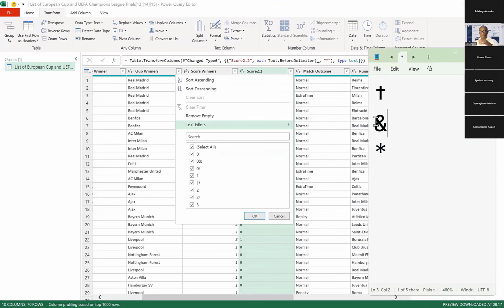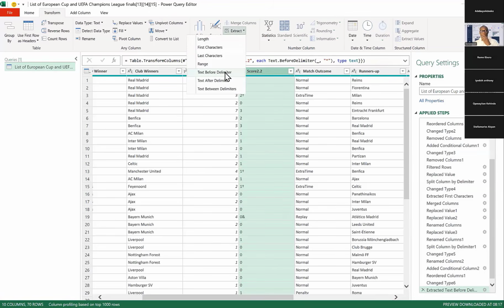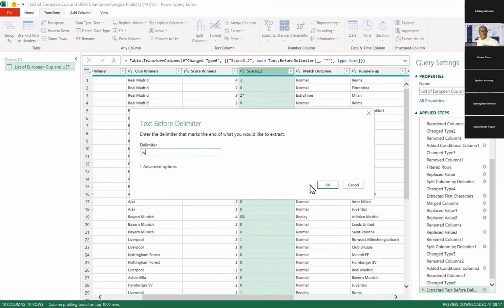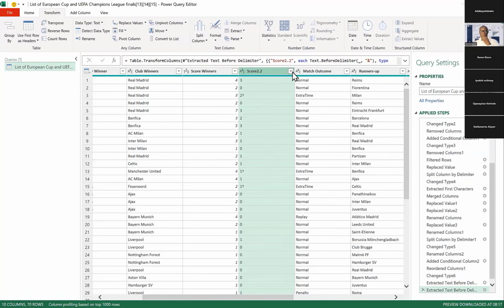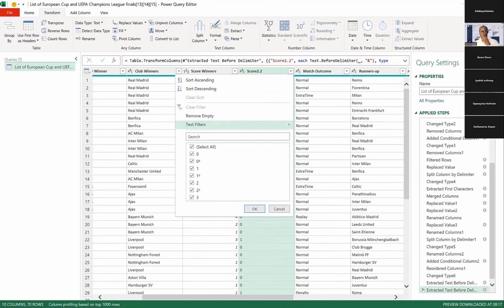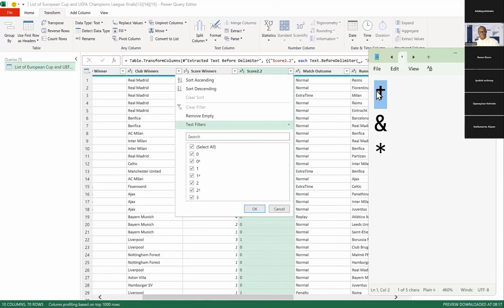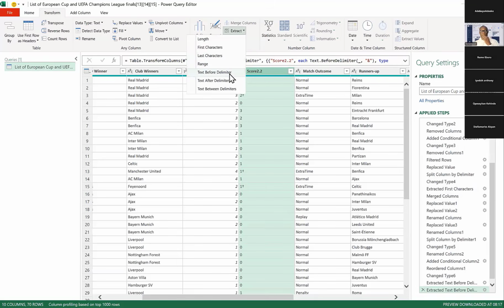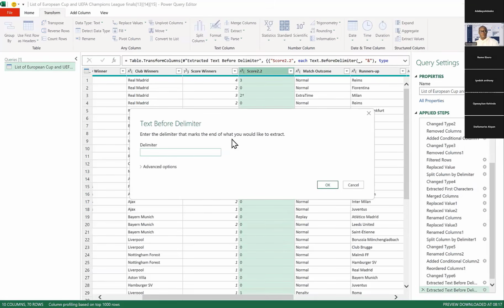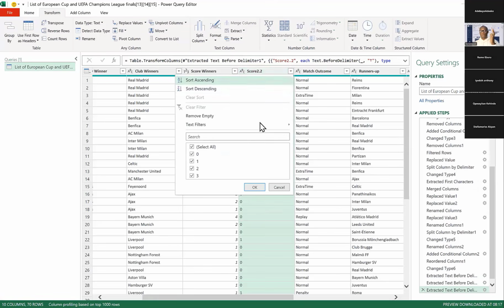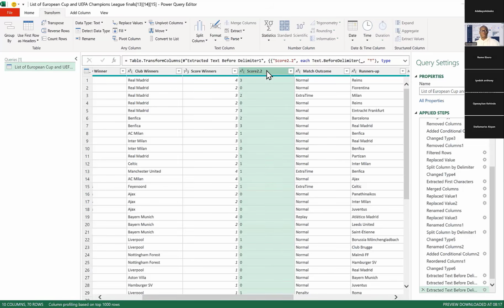We come again. The second one is this. Click on the column, come to extract, we say text before delimiter. We paste this and we click OK. If you notice, no ampersand, only plus remaining. We come again and we click the plus and we say extract text before delimiter and we place the plus and we click OK. Automatically, if you look at the column, we only have 0, 1, 2, 3. This column is clean. We'll rename this column score runners up.